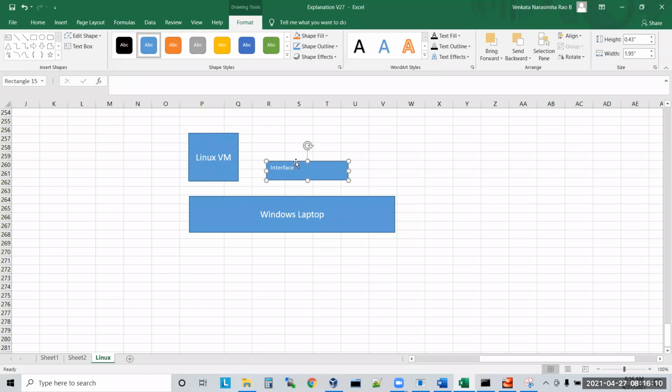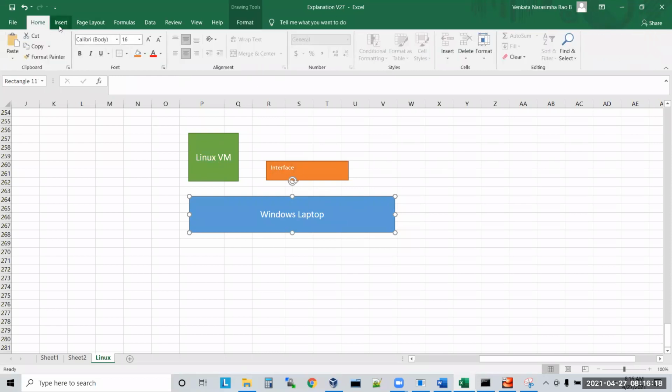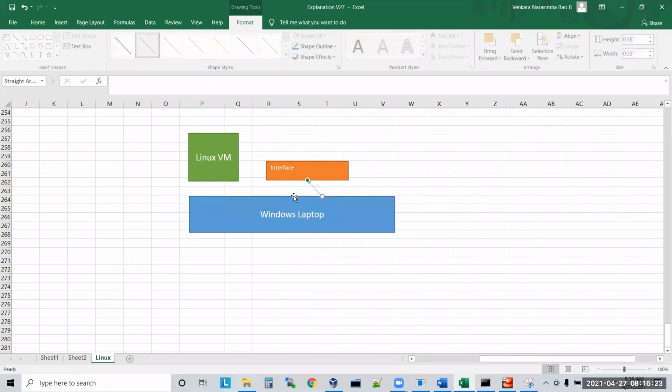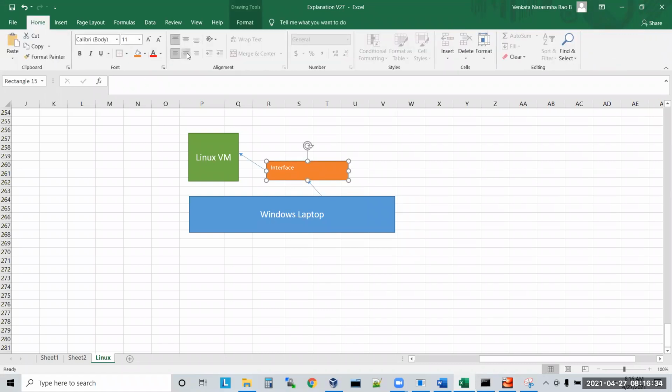So what will this interface do? Whatever command you give in Windows will be taken and given to Linux. Whatever command you give to the interface will be given to the Linux machine. The Linux machine will execute the command and the result will be sent back to the interface. The interface will print it on the screen. Understood?